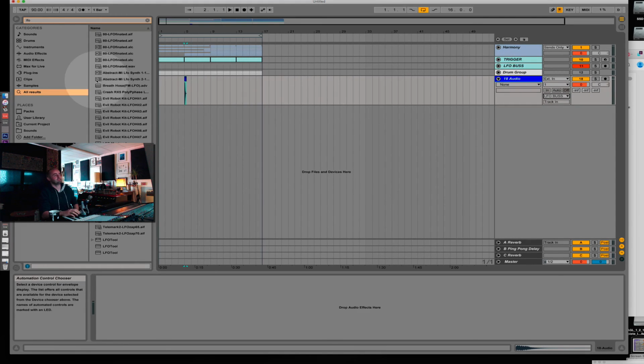So instead of dragging and dropping all these tiny little sidechaining thingies and really messing around with attack and release settings, just use this. Specifically for those huge sounds. So click into the LFO bus.